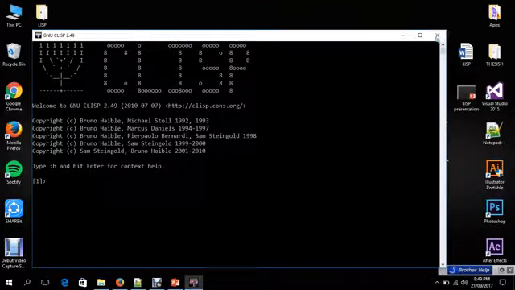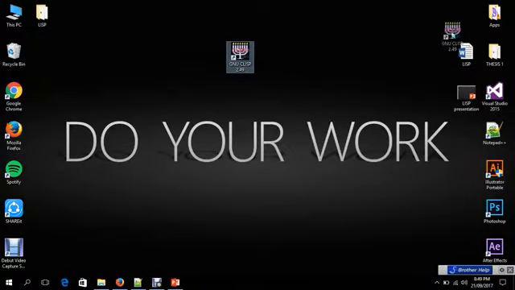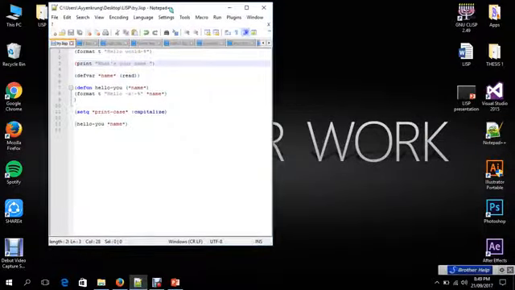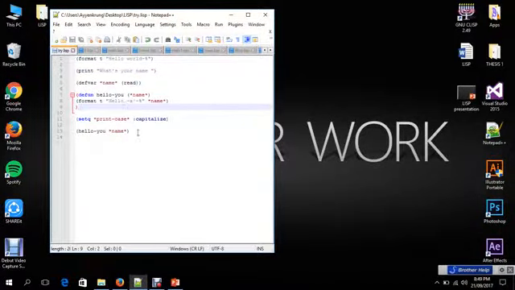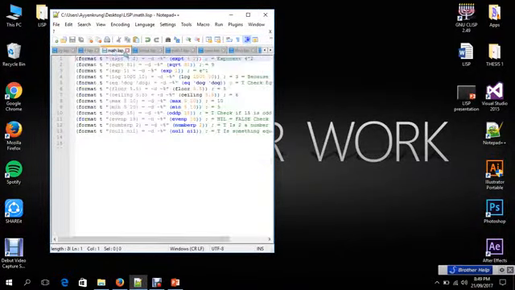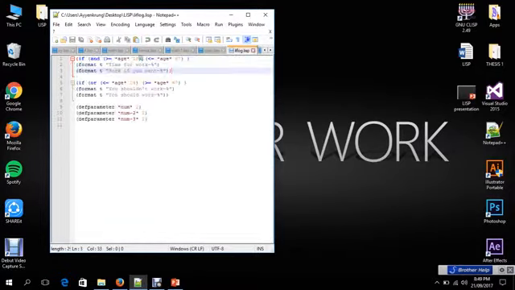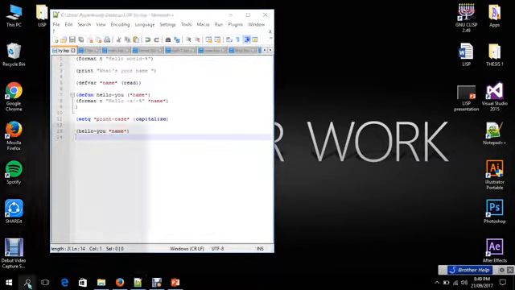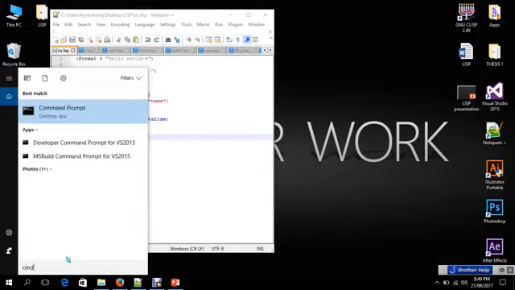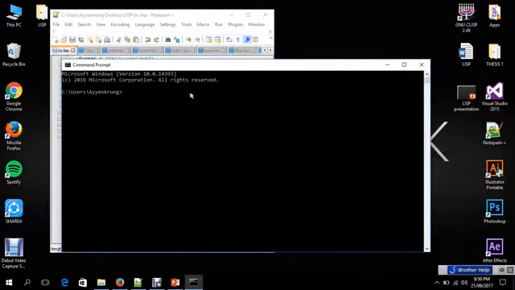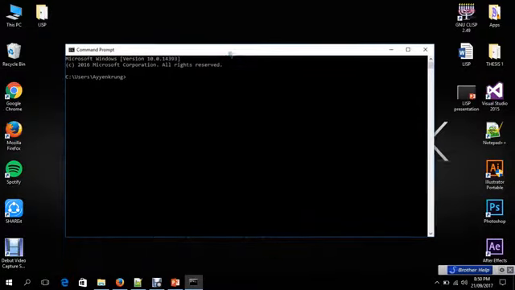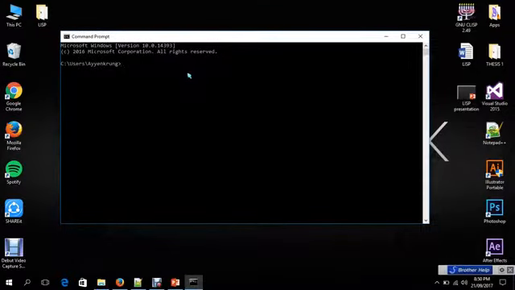And we're not going to use this one, because what we're going to do is multiple lines of code, which is nicer to type in Notepad++, where I already created different lines of code, and then the output will show in a CMD. So I'll show you how to run a Lisp file in a CMD.